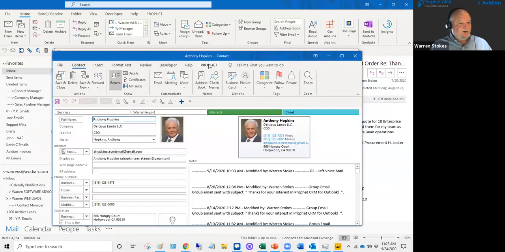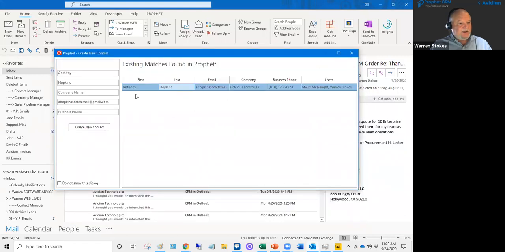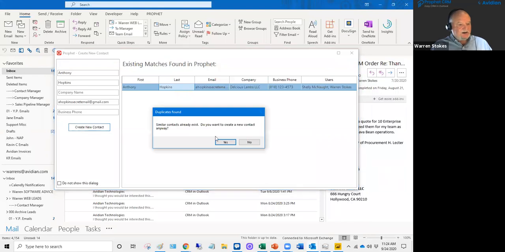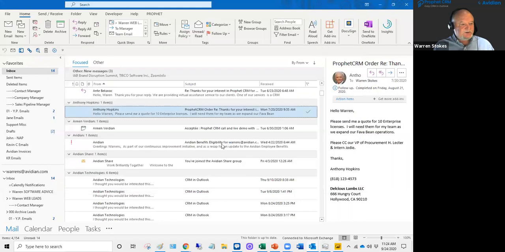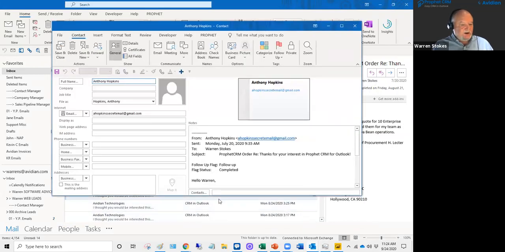And by the way, if I wanted to create an opportunity, I can do that with one click right here, which is pretty useful. But let's say that contact wasn't in my database. There were no matches found, or two people with the same name are really different people. I click create new contact. It's warning me again, so that again, you don't want to create duplicates. And then I have the contact started here.